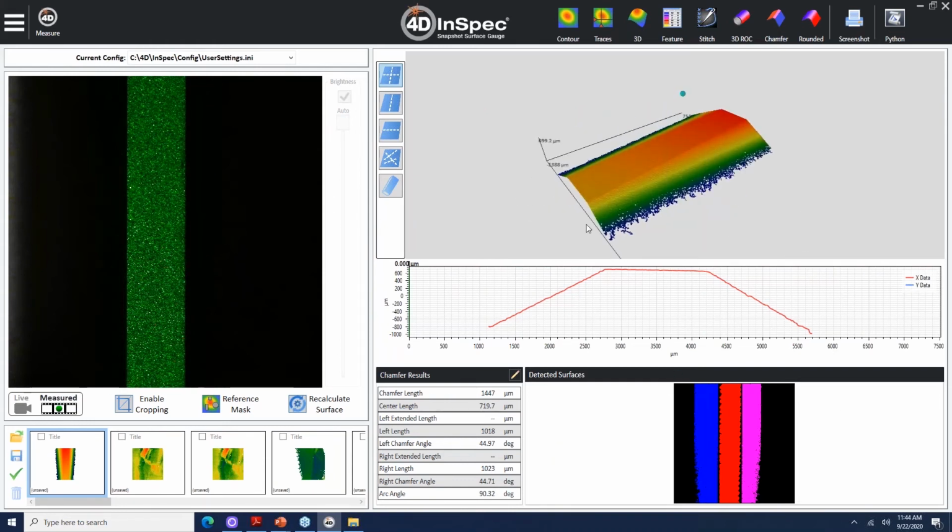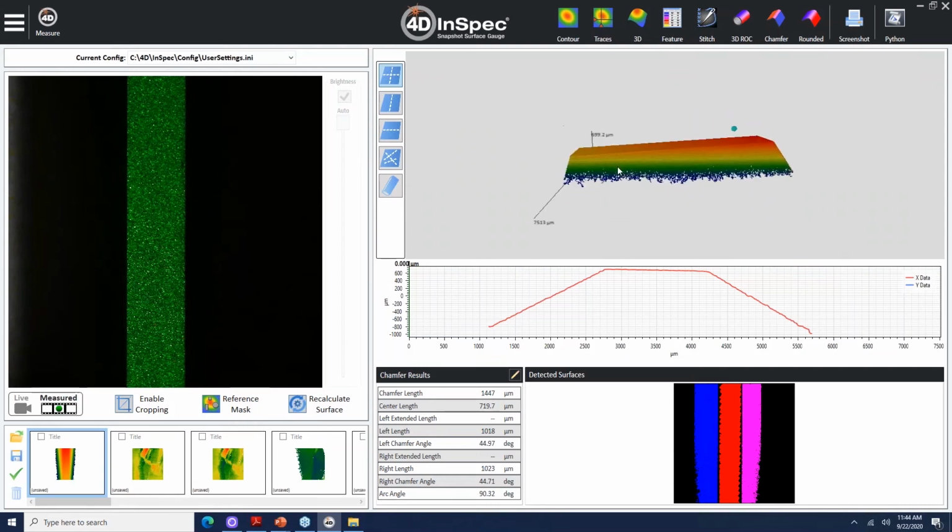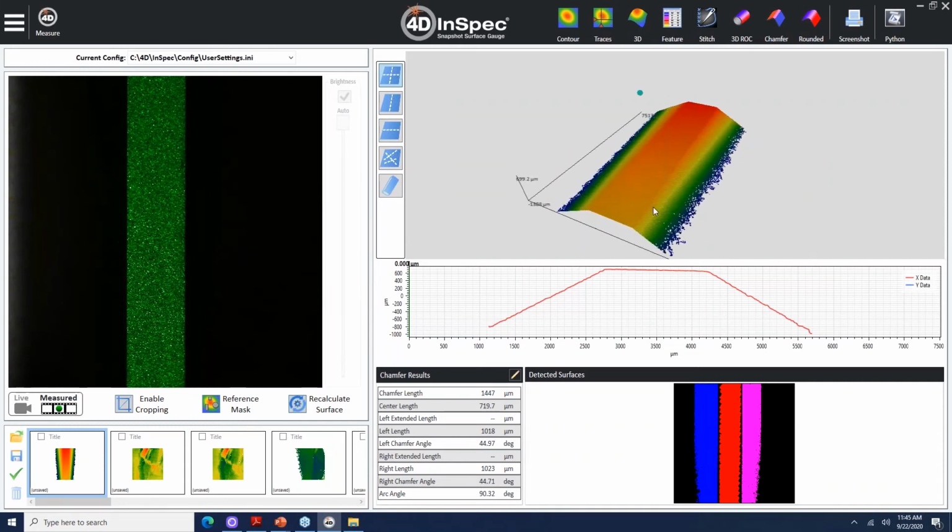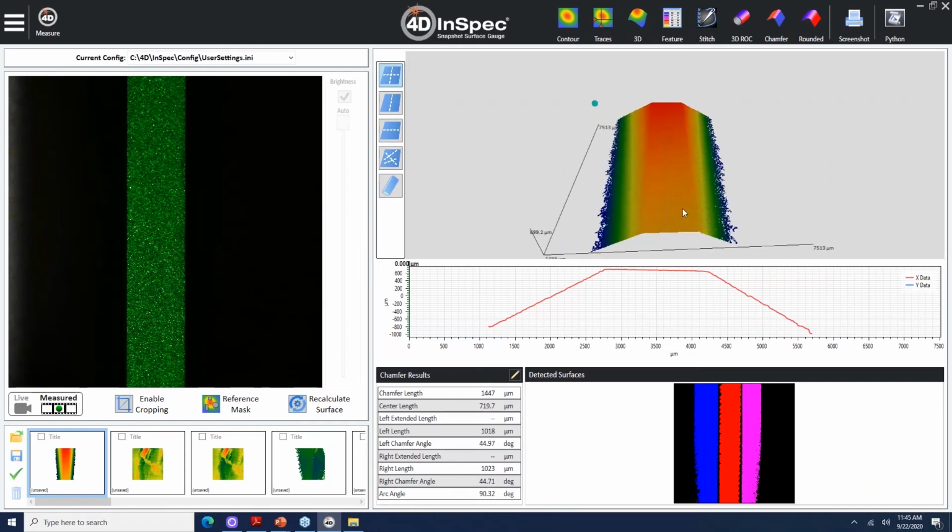And this 3D data allows us to not worry too much about alignment. You can see my InSpec was tilted slightly. This top was closer to the InSpec than this bottom was. You can see that with the coloring. Even though it's a few degrees off, it doesn't matter. Like a 2D alignment or a 2D measurement, that would matter a lot, those few degrees. With a 3D measurement, we can remove that tilt and get accurate data.